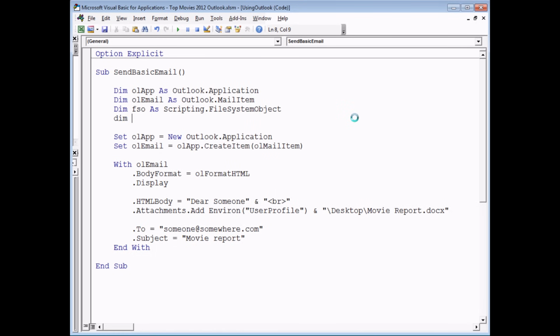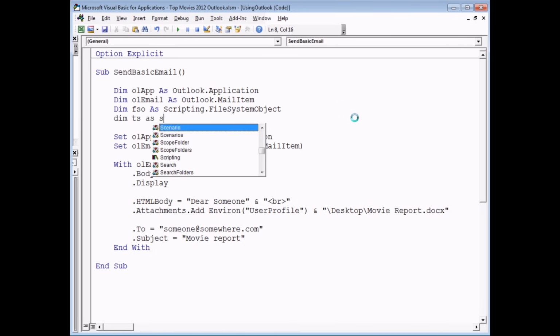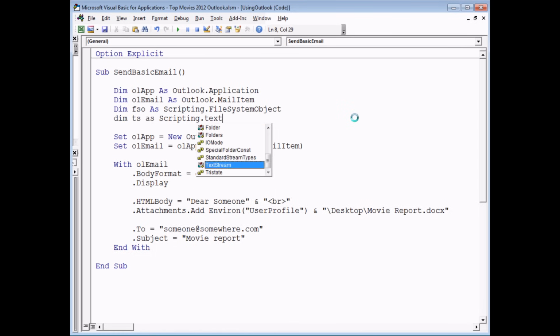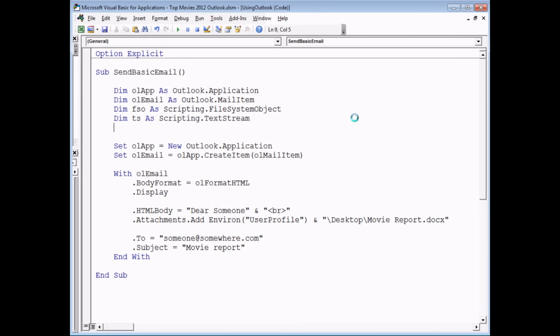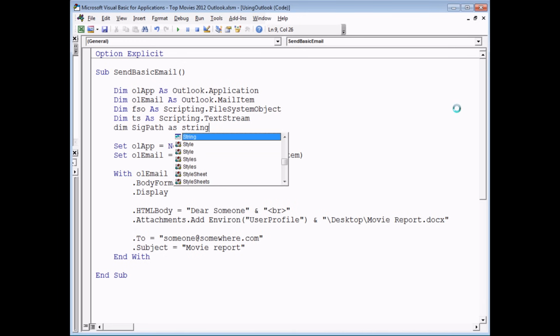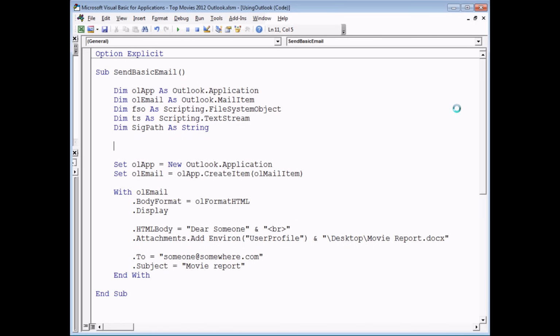And then we're also going to have something called TS as a Scripting.TextStream. We'll also have a basic string variable for storing the path of the signature file we want to use. I'm going to call this one sigpath as string. And then we want to store the path of the signature file in that variable. So I'm going to say sigpath equals.